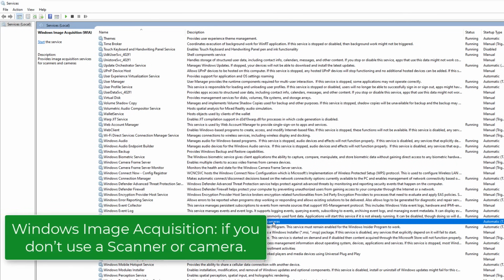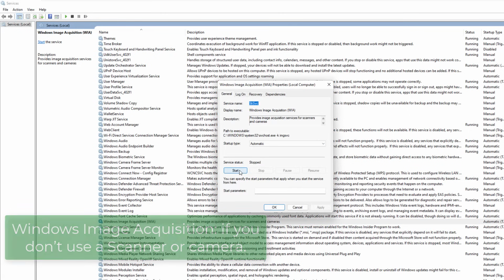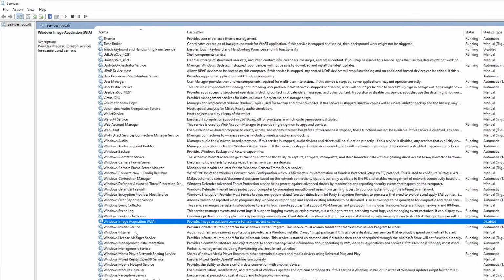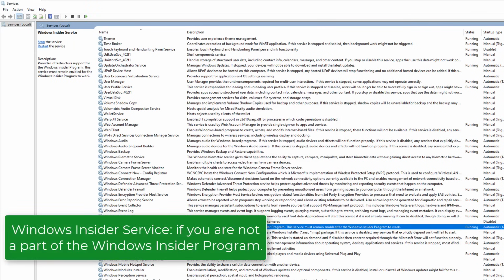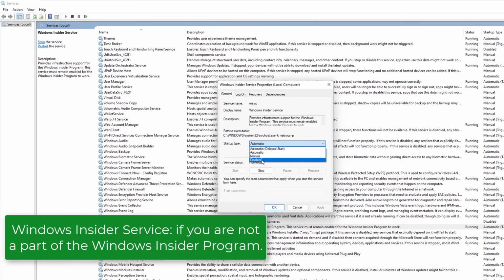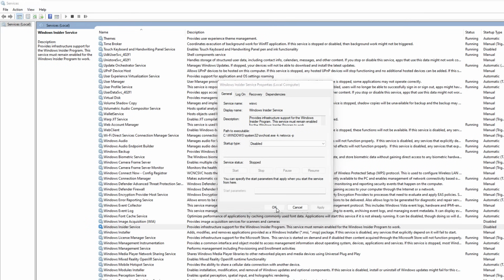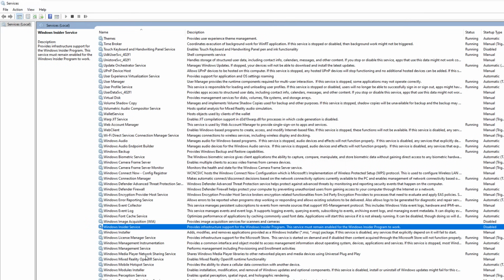So provides image here. This is for your scanners and cameras. So if you are using scanners and cameras, then don't disable this service. Otherwise, you will run into issues. But you can see here, if you're not running scanners or cameras on here, you can disable it. But we'll go ahead and disable that. And the Windows Insider service, we don't need this. If you're not in the Insider service, you can stop it and apply that and OK.